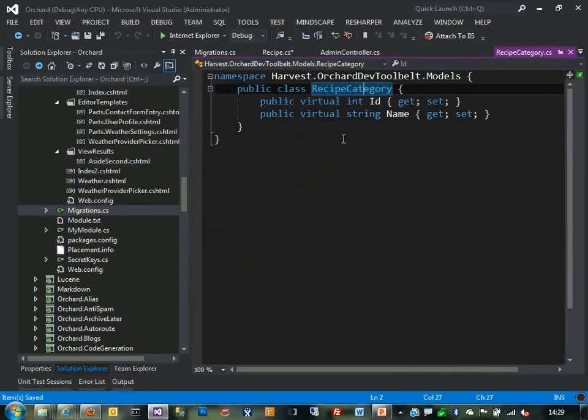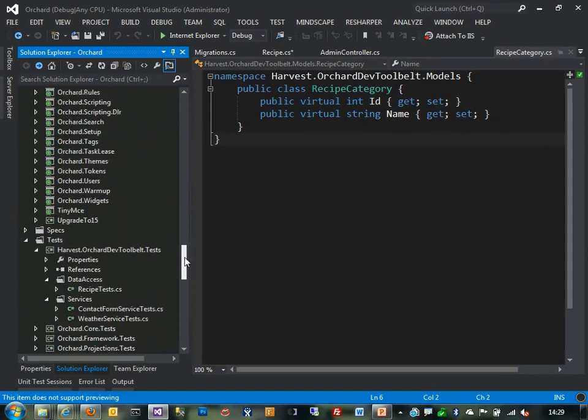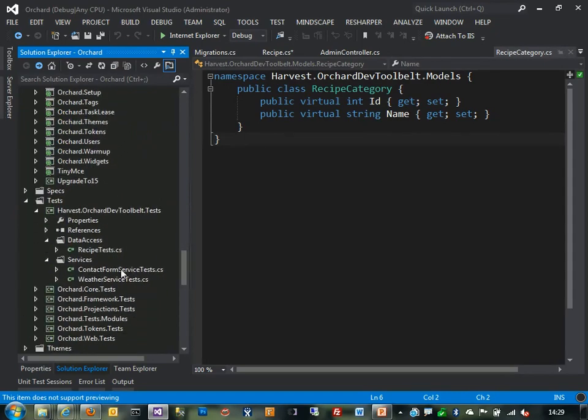Okay, so once this is set up, and the migration is running, we'll have created tables. I created a little unit test in Orchard to test this out, which is a nice way to also see how unit testing in Orchard goes.